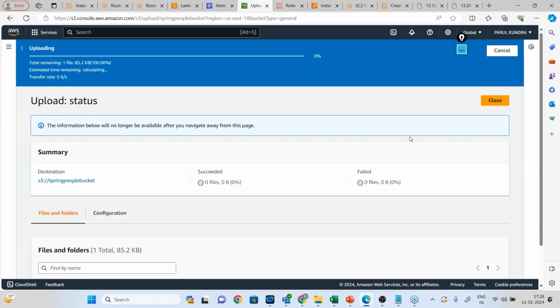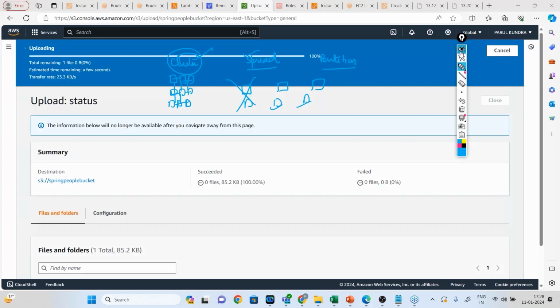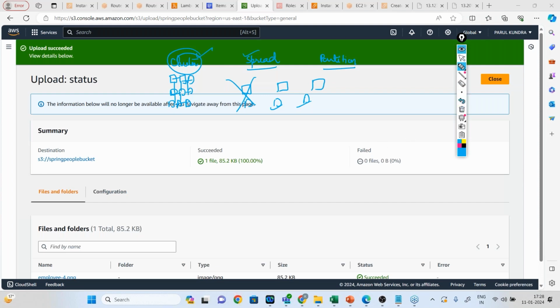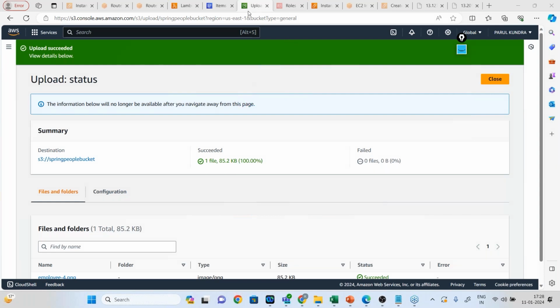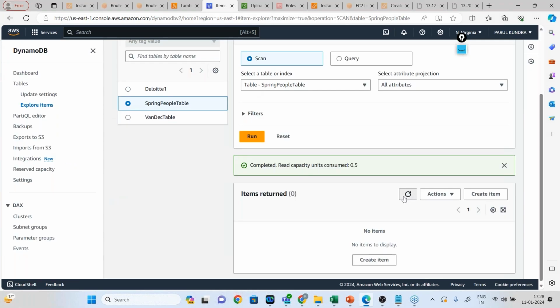So what I did, everyone: I created one bucket, the SpringPeople bucket. There I have inserted some data, the employee 4 image. It might have triggered the Lambda function, and Lambda might have made an entry in the DynamoDB table. So let's go and check that. Go and check the DynamoDB table. So this is my DynamoDB table. Let me refresh it. It will take some time. Just wait for a few minutes, and you will see one entry automatically come here.